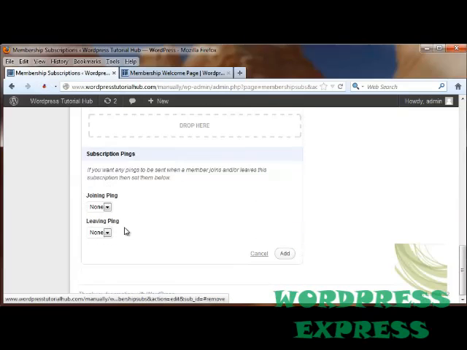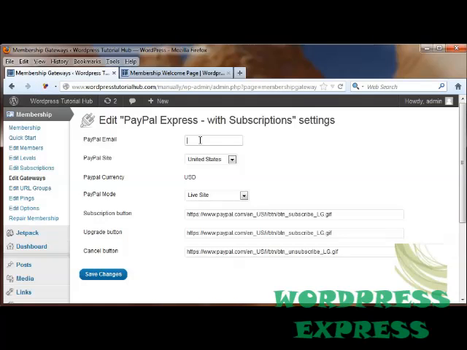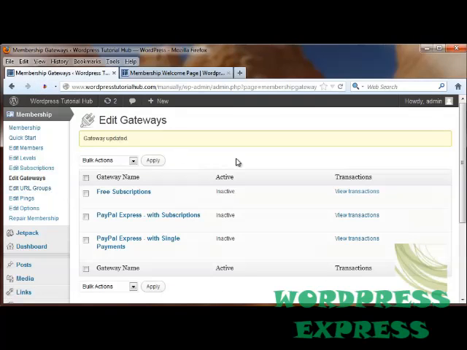Again, we have our subscription pings and leaving pings, and I'm going to click on Add. Let's look at our gateways. Right now, it comes through with a free subscription, PayPal Express with subscriptions, and PayPal Express with a single payment. Let's go ahead and take a look at PayPal Express with subscriptions. Here, you put in your PayPal email address. Put in the country where your PayPal address is, the currency, whether it's a live site or a test mode, otherwise known as a sandbox, and then we've got our subscription buttons, and click on Save Changes. That means that when a new member joins your site, they can choose one of these three options.